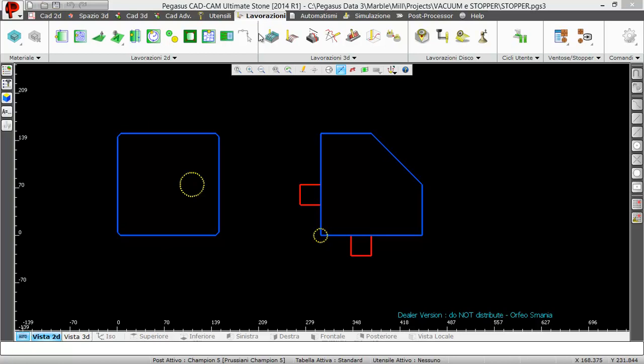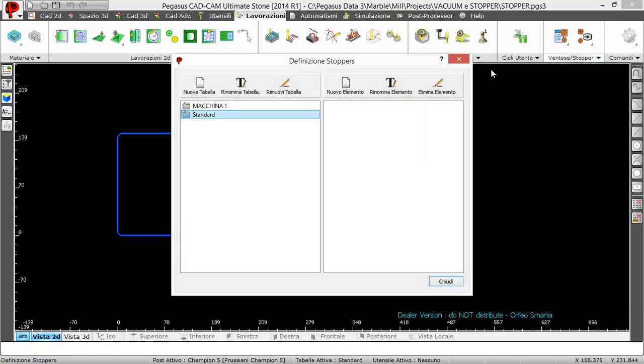Under the menu machining, you're going to have a menu which has the vacuum and stopper, and we're going to see that we have a menu to define a stopper or a vacuum, and then to insert a stopper or vacuum. Let's start from definition, and we're going to define the stopper.